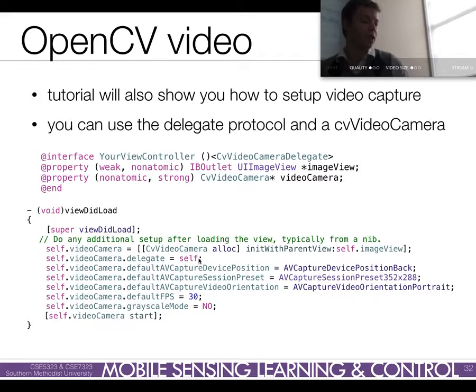So you set the delegate up as yourself, and then you can have access to a bunch of different things. You can set the default device position, right? So that is front or the back. Device position is they're talking about the camera device right there, okay? It's bad naming. But anyway, it's the camera device. Oh, no, they said capture device position, right? Camera device would be better.